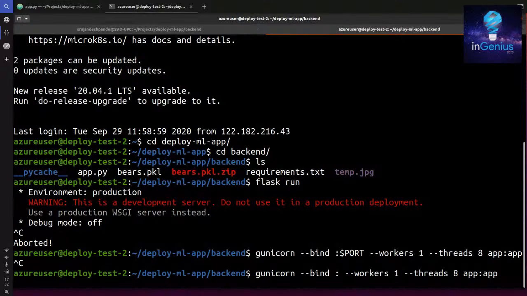So all we're doing for Unicorn is we're telling it to bind. What bind means is that we're telling it to go to every single IP address. It can be localhost, it can be the external IP address, the internal IP address. We want our model to be visible everywhere. So we're telling Unicorn to go on all IP addresses. We're giving it a particular port, in this case 8000.